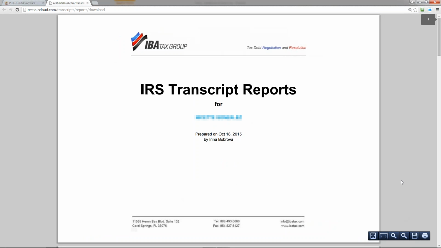So the first page is the cover page of the report, and you will see that I have entered my logo, and there is a separate tutorial you can view on how to set up your logo inside Pinball Tax software. And you will see the report title, the IRS Transcript Reports for the client name, and it was prepared on October 18th by me.